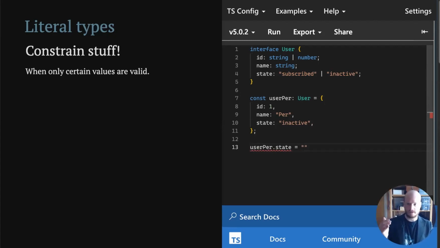So then you would get both subscribed and inactive as options. Here I have to write the letter S, and I will get subscribed, since those are the only valid options.